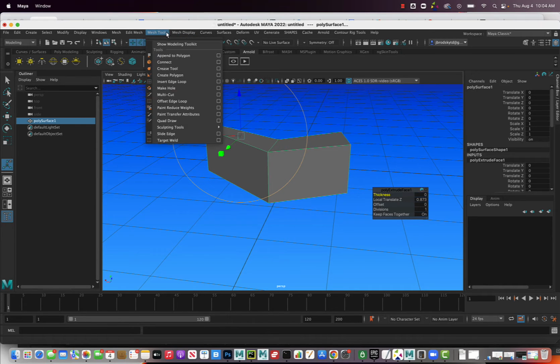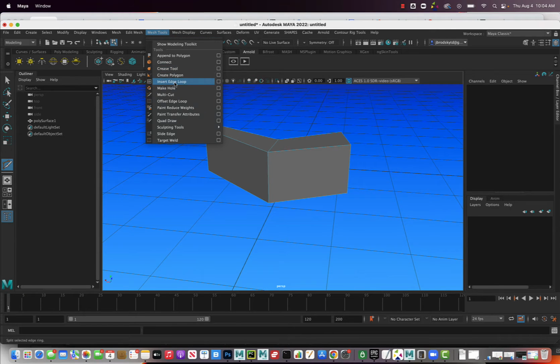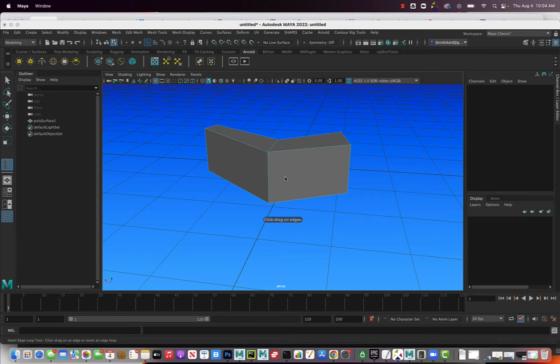We're going to go to Mesh Tools, Insert Edge Loop. We want to click on an edge that runs perpendicular to the edge we want to insert. So I'll click on this vertical edge here, click and drag, and we get this little preview. So we'll throw an edge there. I'll do it again here. Maybe I'll do one here, do one here.